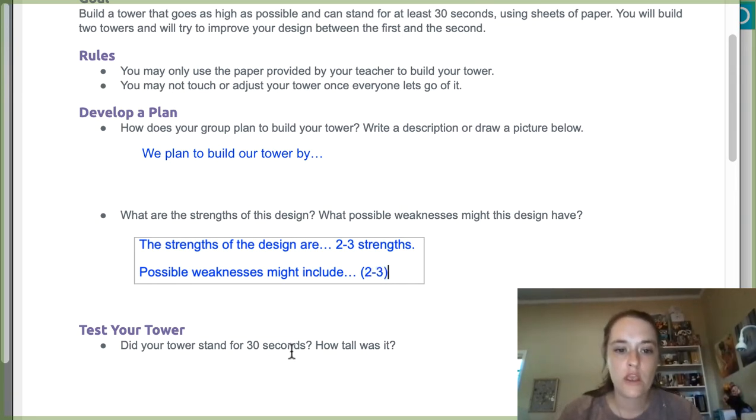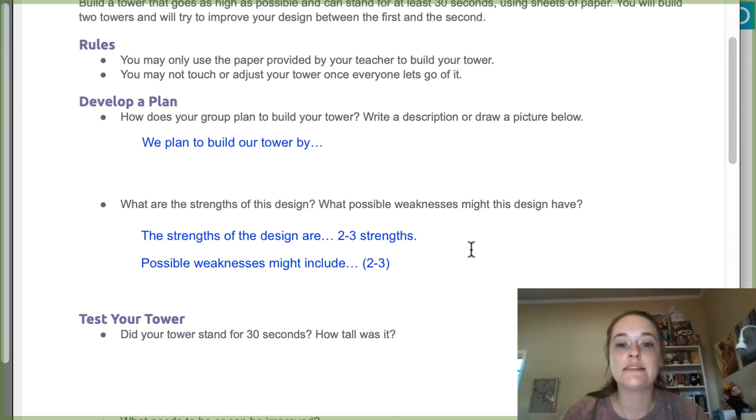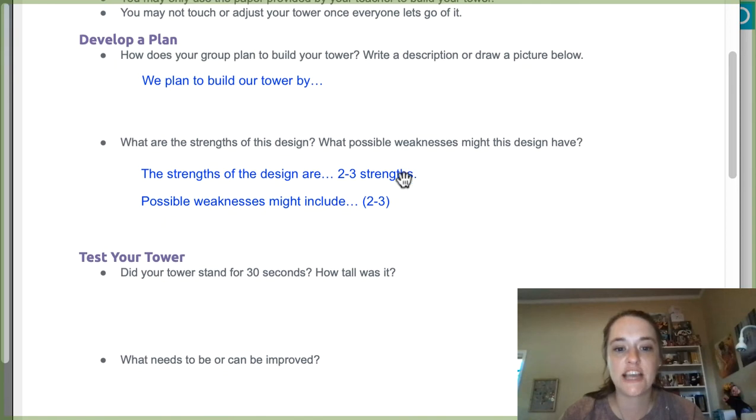Okay. And then what you're going to do is build your tower based on that design you had. Test your tower. Grab a timer on your phone or Google. Okay, well, take a picture first, all right? Make sure it stands for 30 seconds. You could also record a video, honestly.